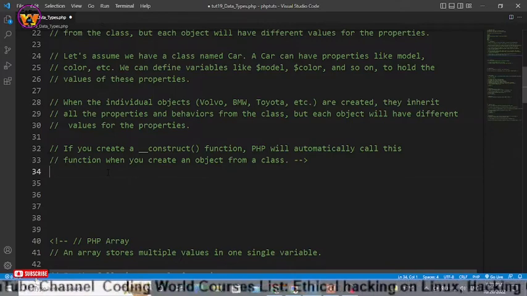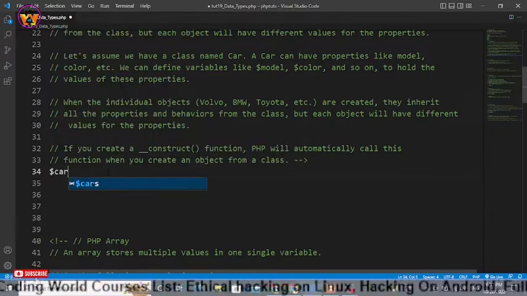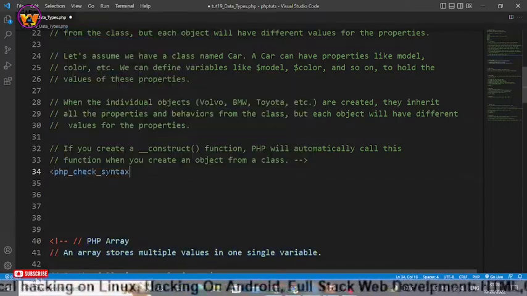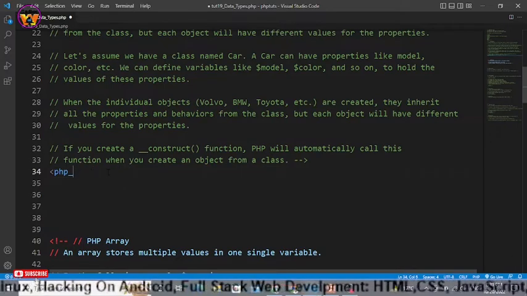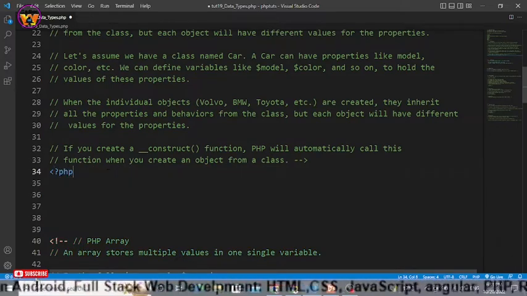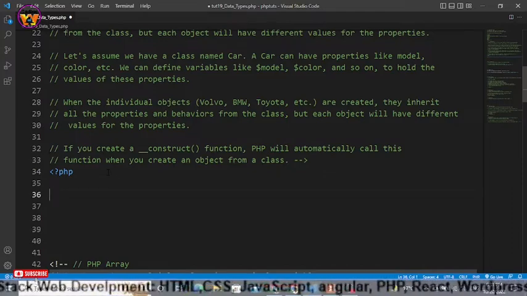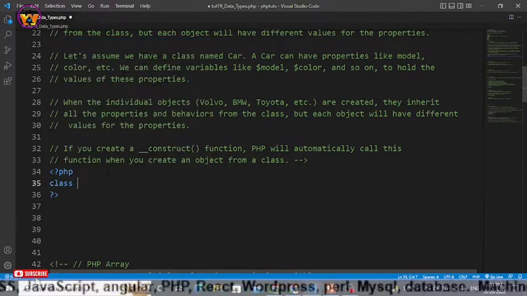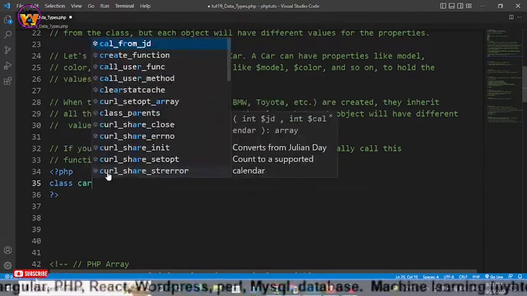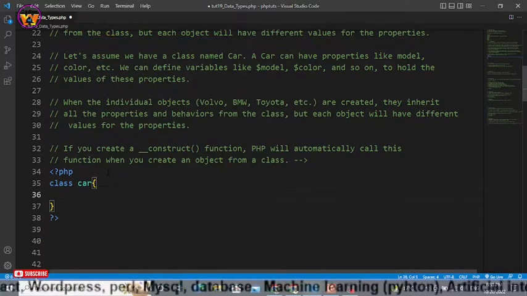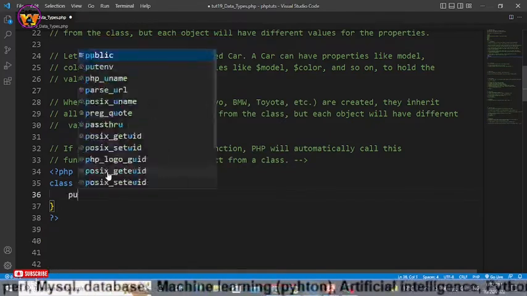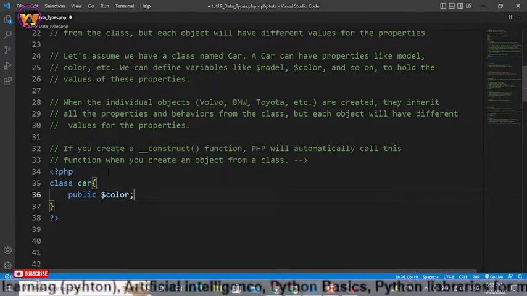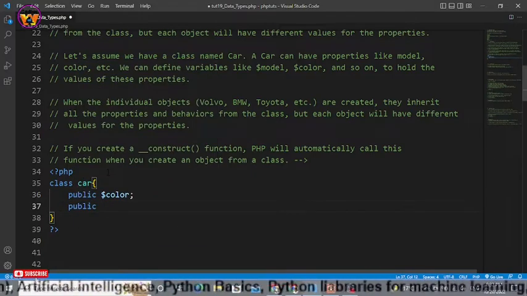First, you need to write here the PHP basic syntax. This will be your PHP tag. Now here we first need the keyword class, then give your class name, such as in my case Car. Now first we need to create properties. So the visibility will be public for each property, then the $ sign, so it will be color. The second one will be public as well, and this will be model.